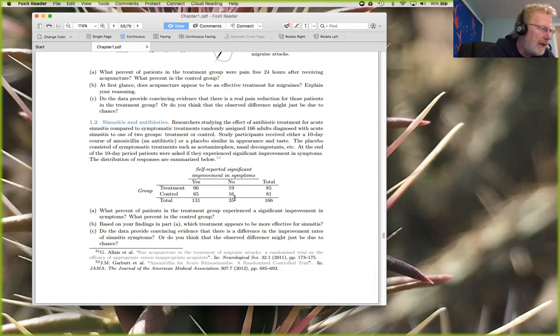Right. Okay, but part A is what percent of patients in the treatment group experienced significant improvement in their symptoms. This is antibiotic treatments and acute sinusitis with symptomatic treatments randomly assigned to 166 adults, okay? So 1.2 is very similar to 1.1. You just got to go into that data table and form the proper ratios that they're asking for and type it up and give me the answers, okay?